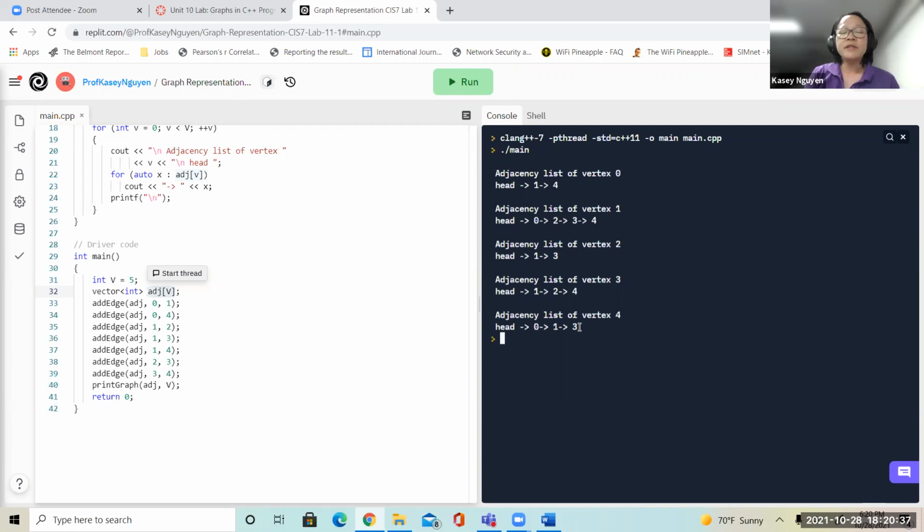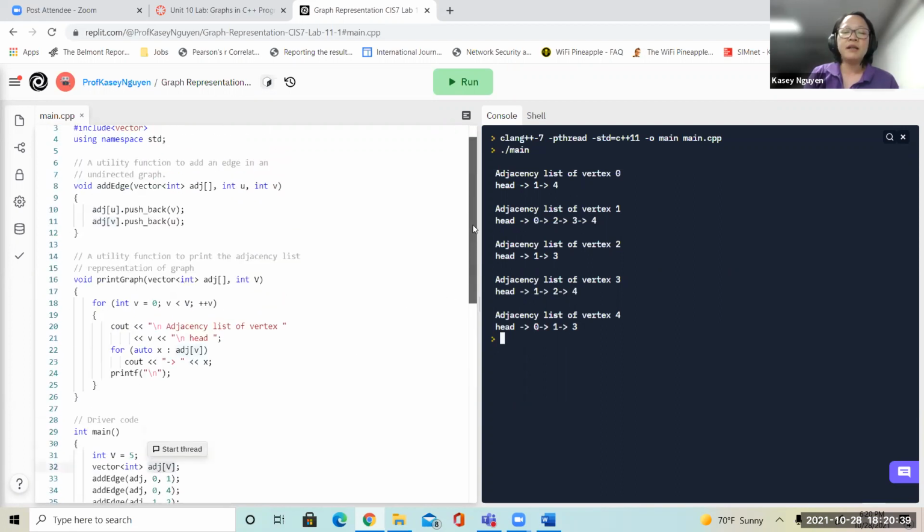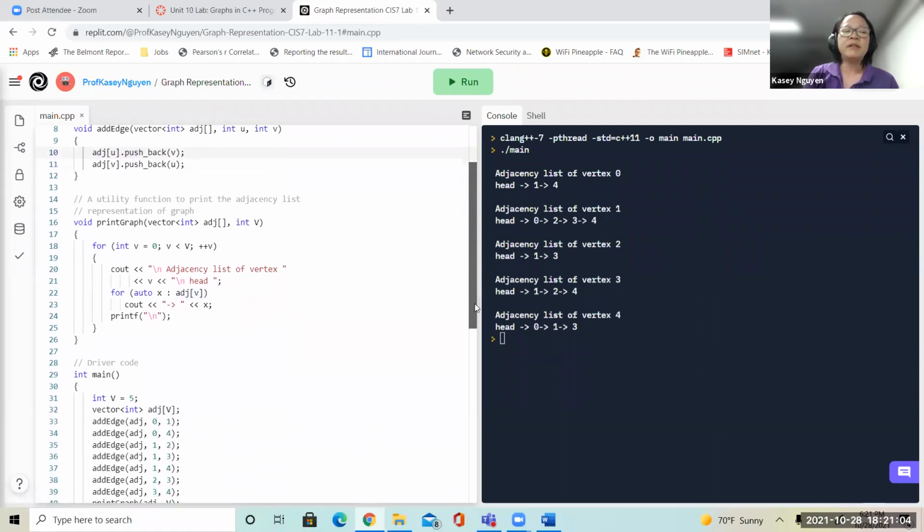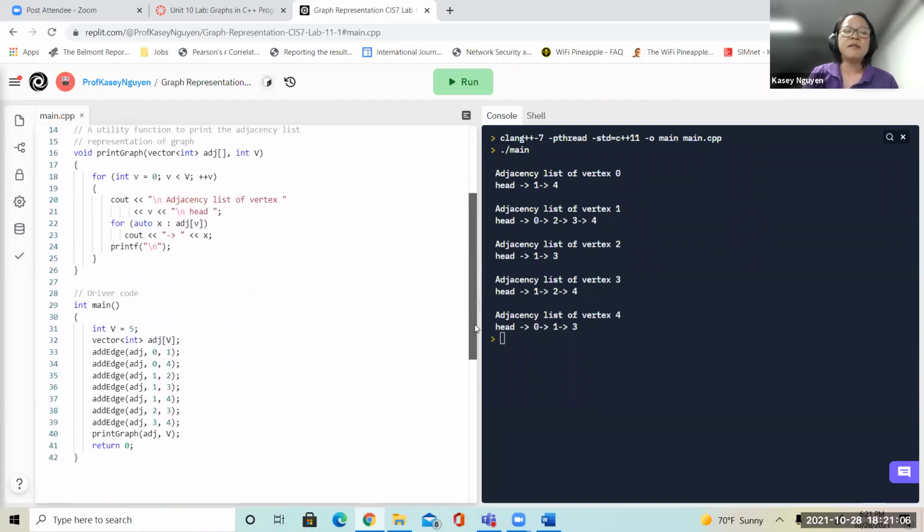So in this exercise, we see that we're using a vector, and we're going to push in the values, or what the vertex would be. It's going to use that vertex array to build out our adjacency list, which is then printed.